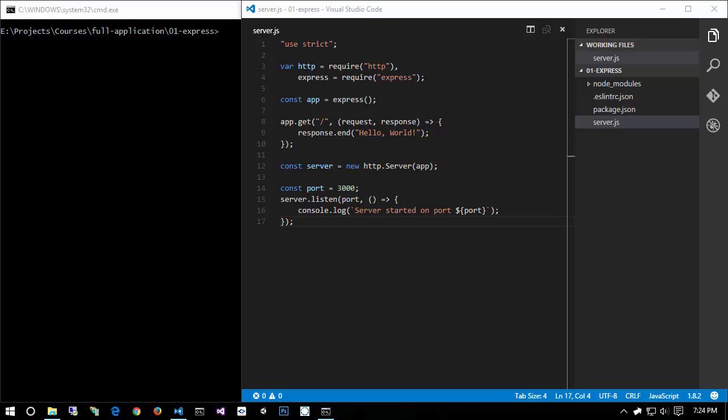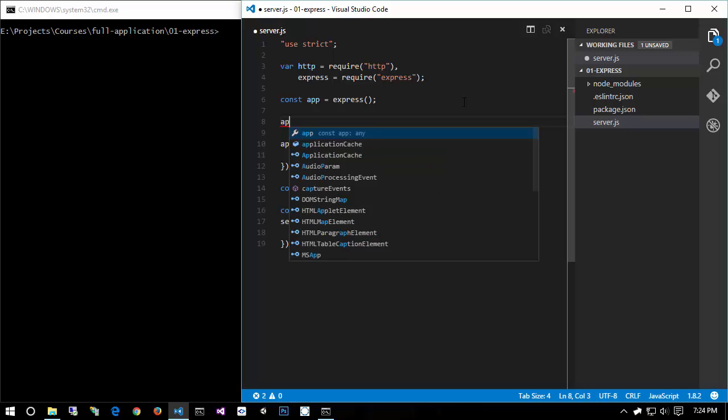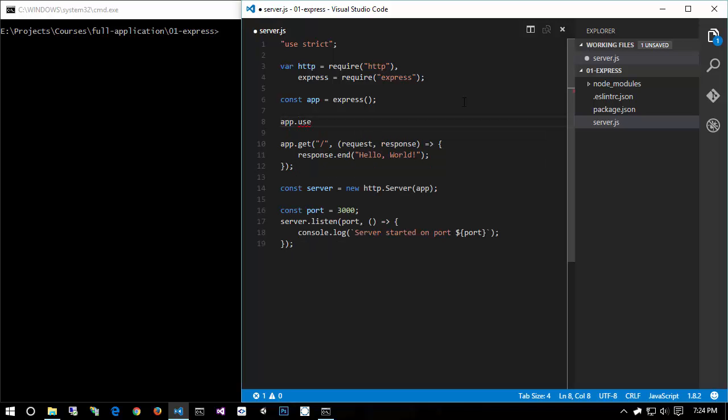So how would we do something like that? Well, we would create a middleware. So what I'm going to do is I'm going to say app.use. The use function on the Express app is the way that you add middleware. And like I said, middleware is just a function. And it's a function that's going to take in three parameters: request, response, and next.